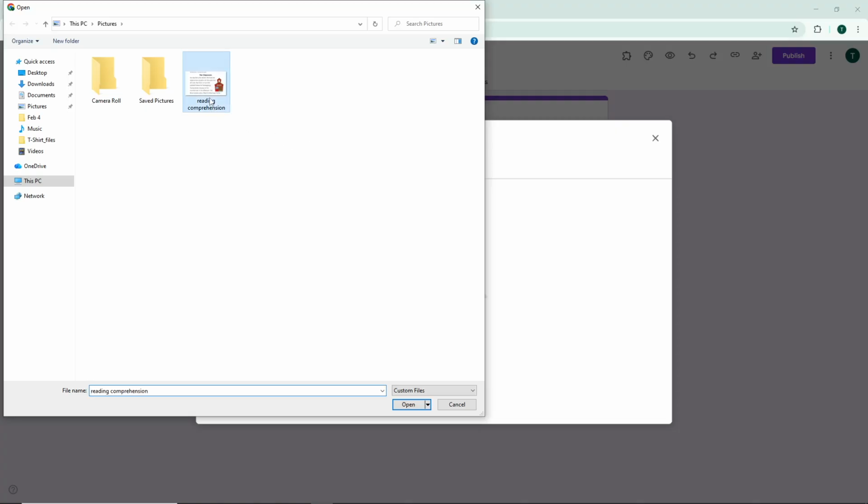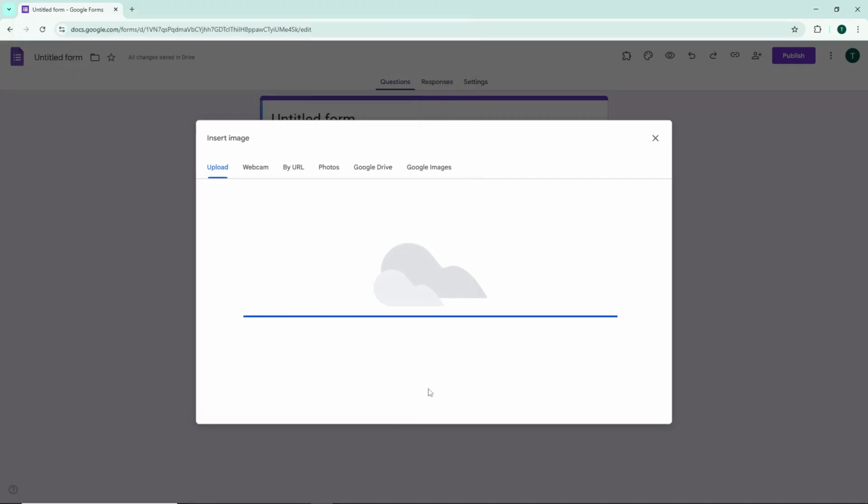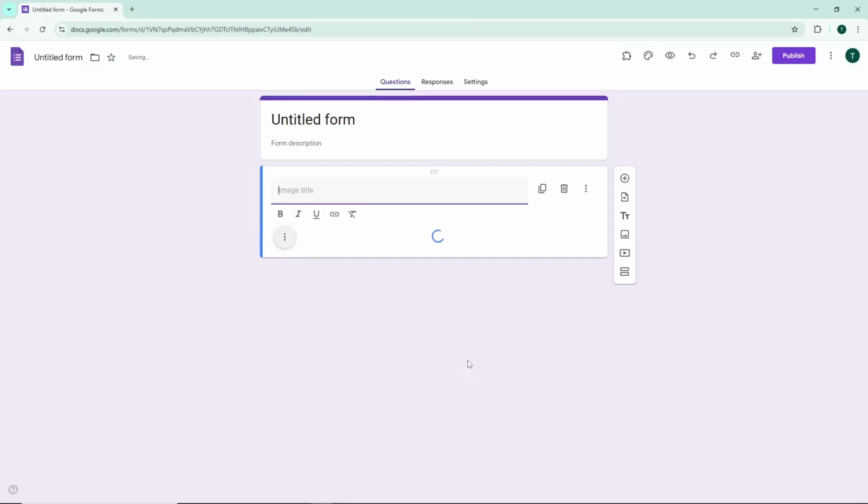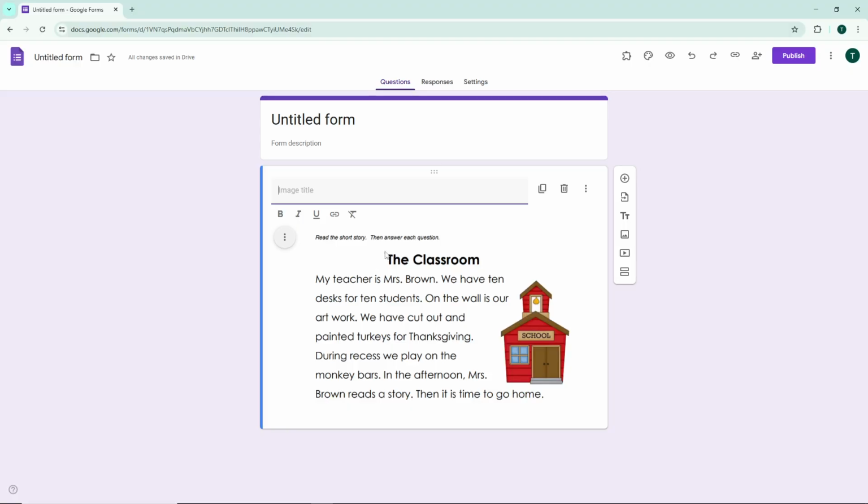Select your reading comprehension image from wherever you've saved it on your device, then click Open. The image will upload to your form, and this is what students will need to read and analyze before answering your questions. Give it a moment to fully upload, especially if it's a larger file.